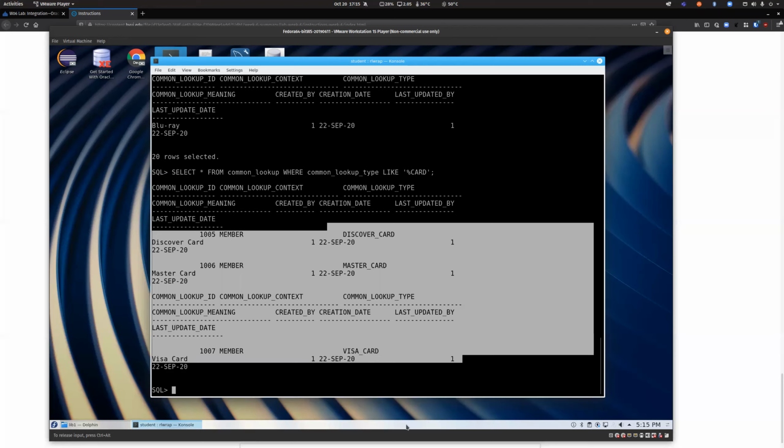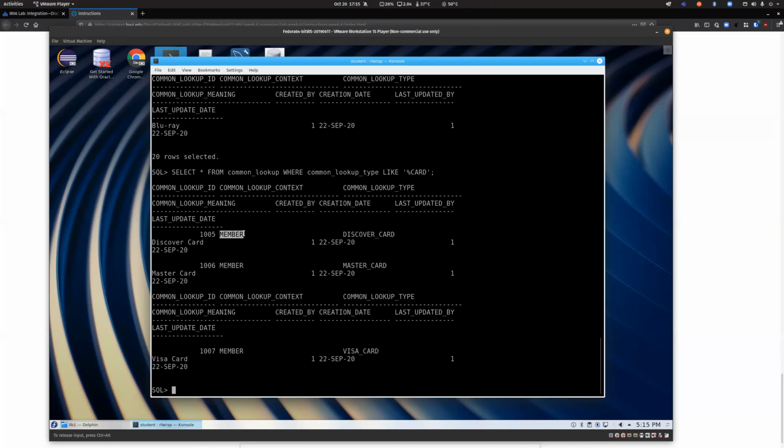But the key with doing that is we want to make sure that we have a way to match them with where they belong. So in this case, the member table has credit card type, and that credit card type actually ties into the common lookup ID, which points to these records here. So like 1005, a credit card type in the member table, 1005 is a discover card, and so on and so forth. That's why we use this common lookup table, so that we don't have to build a bunch of tables for stuff that's all going to be the same format anyway, where it's just a common set of values.